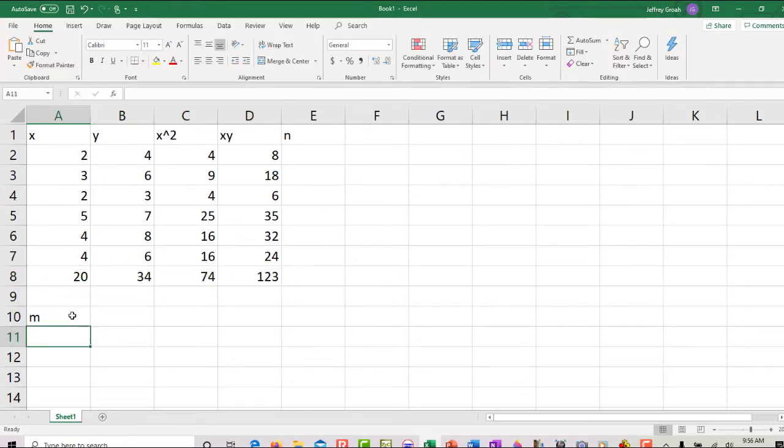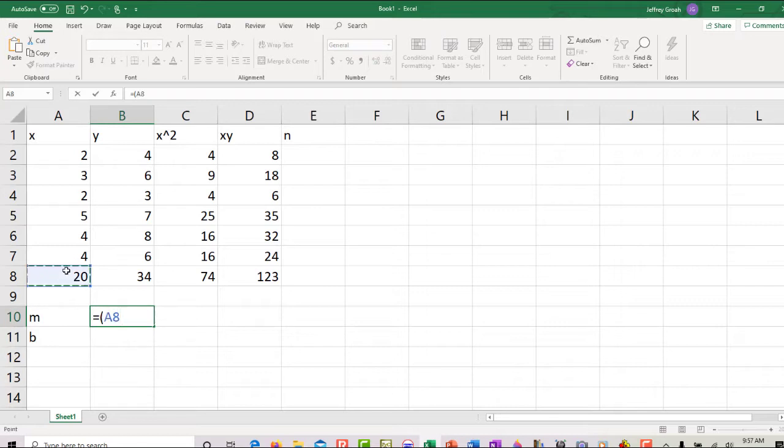Now, we need to calculate m and b. According to our formula, m is the sum of the x's times the sum of the y's, minus n, which in this case is 6, times the sum of the x times y's, divided by the sum of the x's squared minus n, which was 6, times the sum of the x squareds. This will be the slope of the least squares line of best fit.